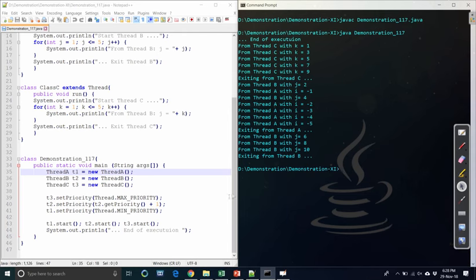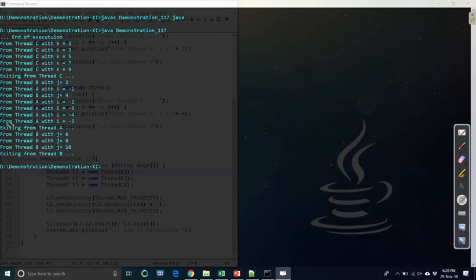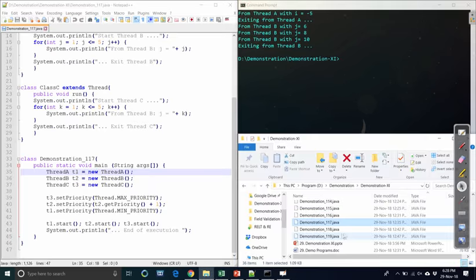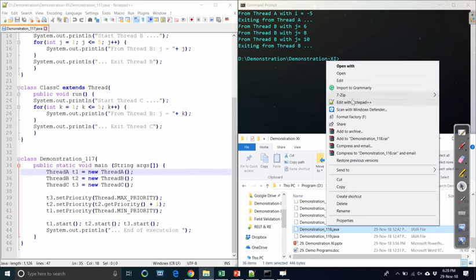As we see here, because T3, the thread C namely having the highest priority, it basically invoked first, then B and then A. A and B are basically random priority based, and they have been executed. So, this way we can assign the priority to each thread, so that the execution of thread can be further controlled.